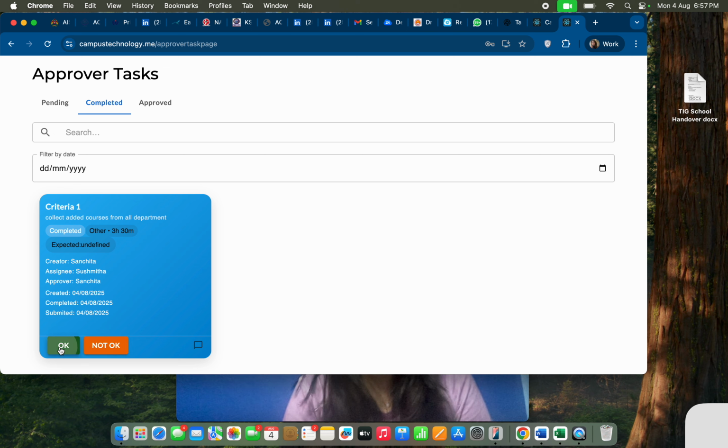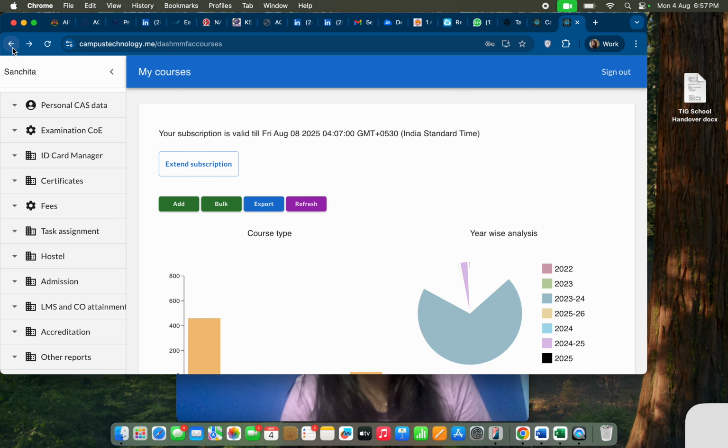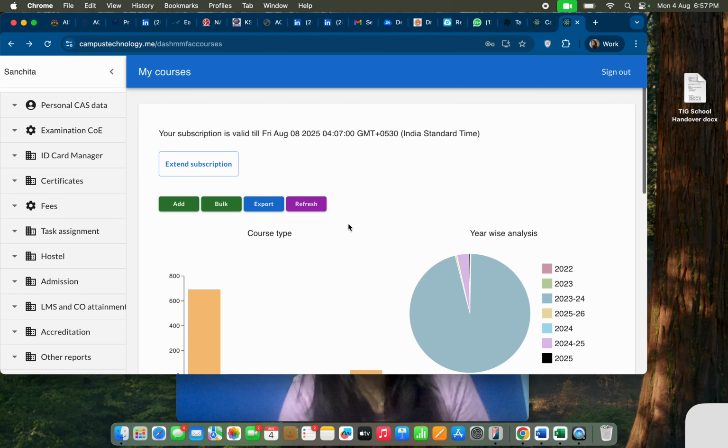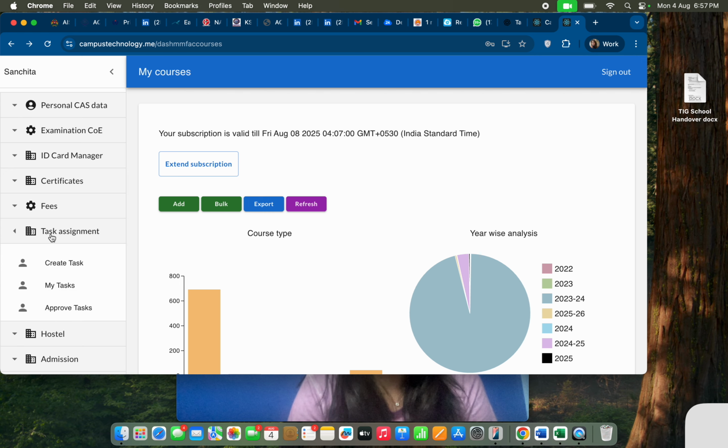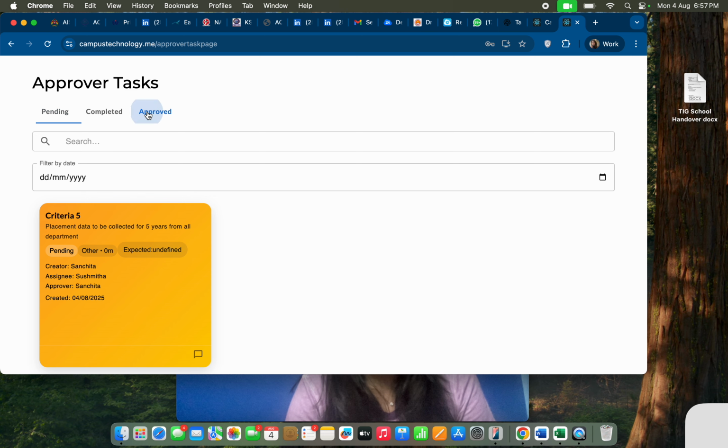But if I say okay, then it will go away from here, and accordingly the concerned person can always see that the task is added. In the same way, you can add any other data if you want, like course creation or any task, and accordingly it will be monitored. And from the admin login, where all the tasks have been completed, it will show.